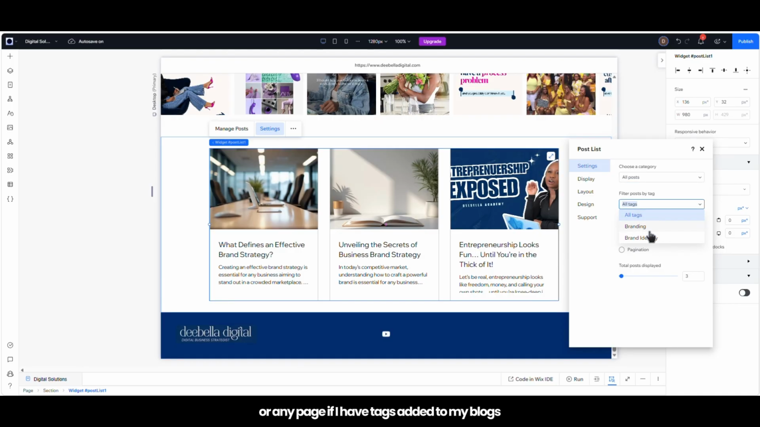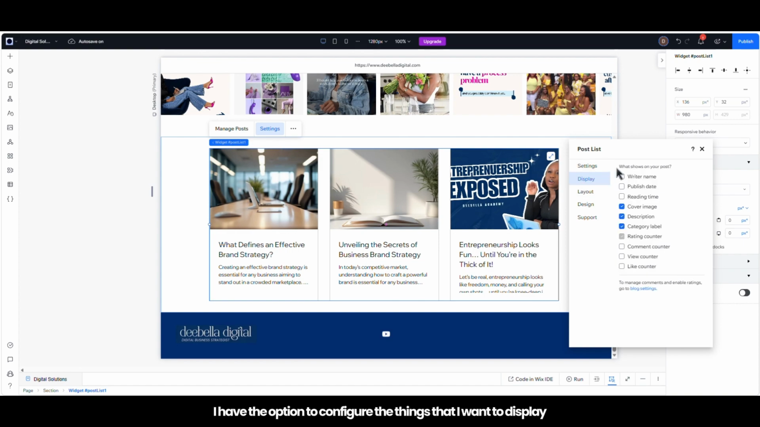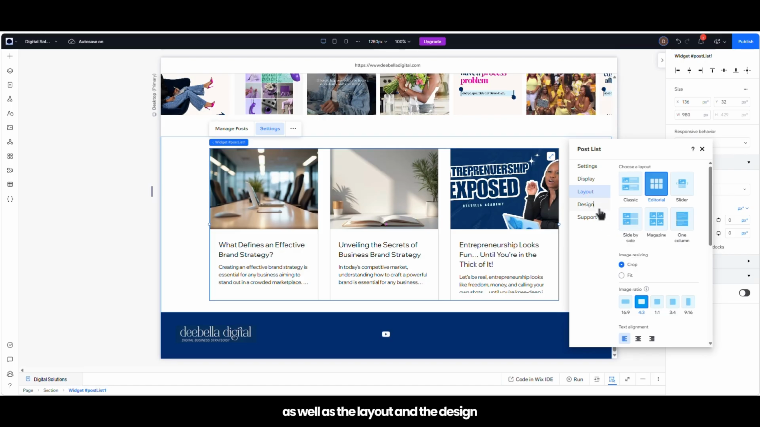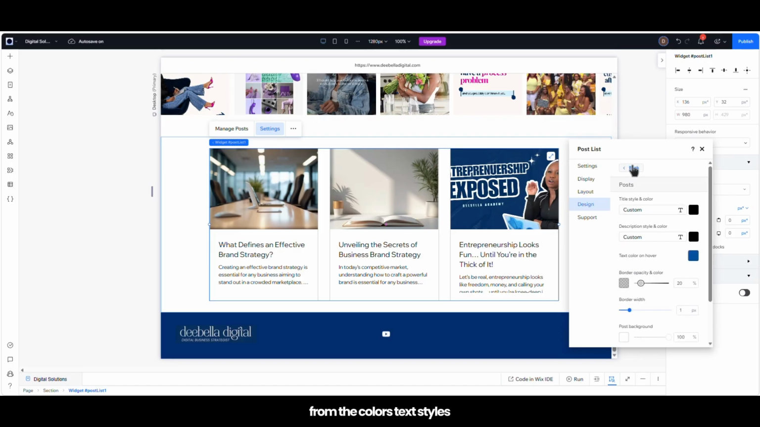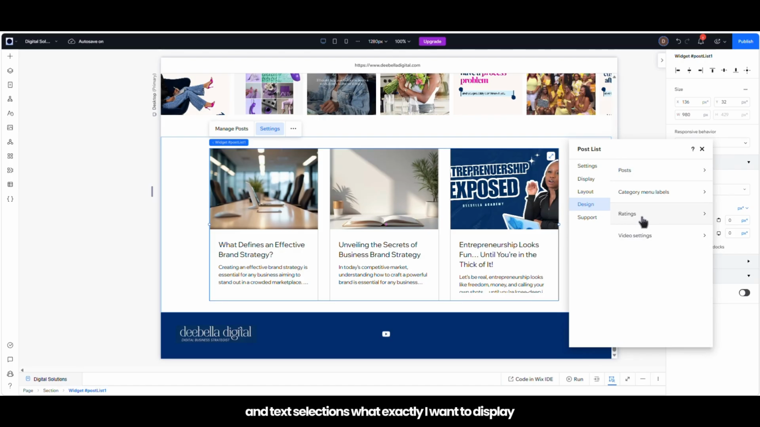If I have tags added to my blogs, which you should, and we're going to get more into that, I can go ahead and choose specific blogs that I want to display here. Again, you have the option for either a single page or a pagination, which we talked about. I have the option to configure the things that I want to display, as well as the layout and the design, from the colors, text styles, and text selections, what exactly I want to display, how I want to display it on my home page or any other page.